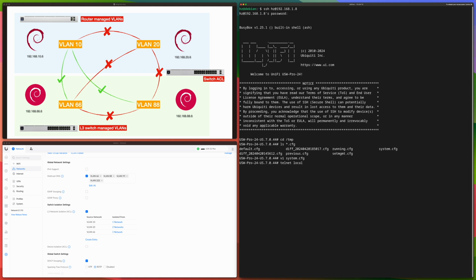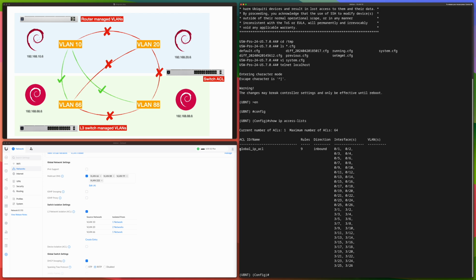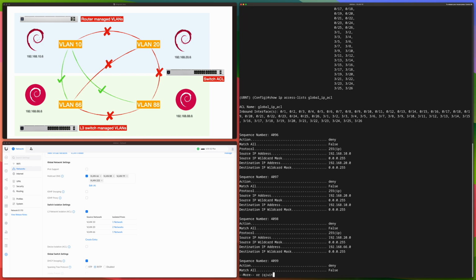Then let's go to the CLI to check some more detailed settings. Telnet to itself. Enable config. Let me run the command show IP access list. So it lists only one access list with this hard-coded name, global IP ACL, and interestingly, it has 9 rules instead of 4. If we want to check the details for this particular ACL, show IP access list followed by the ACL name, global IP ACL.